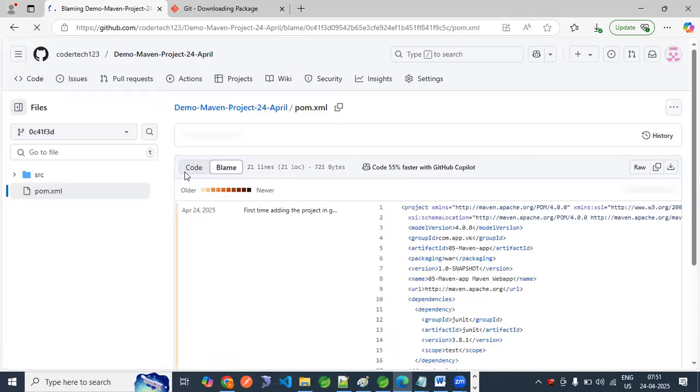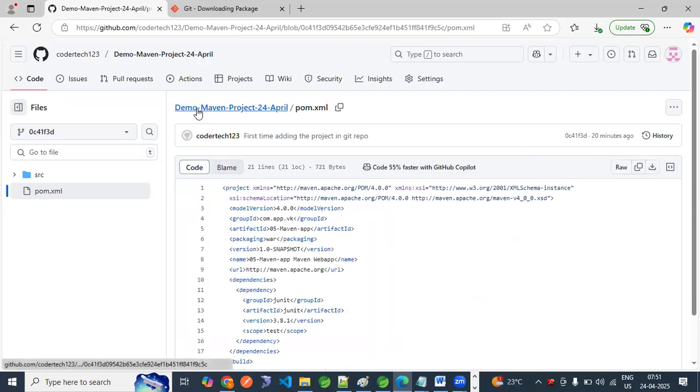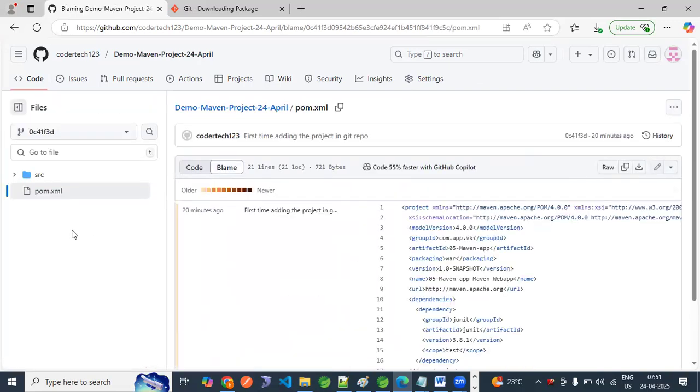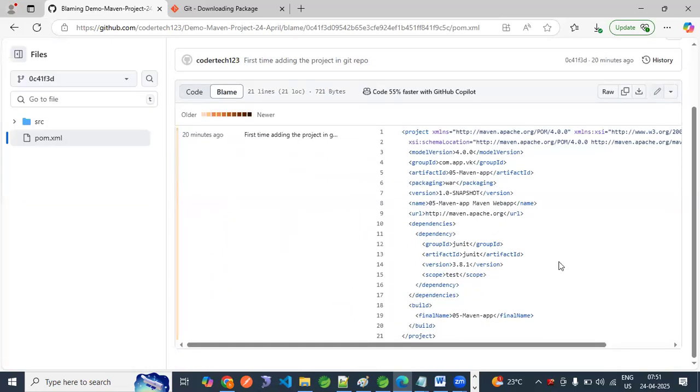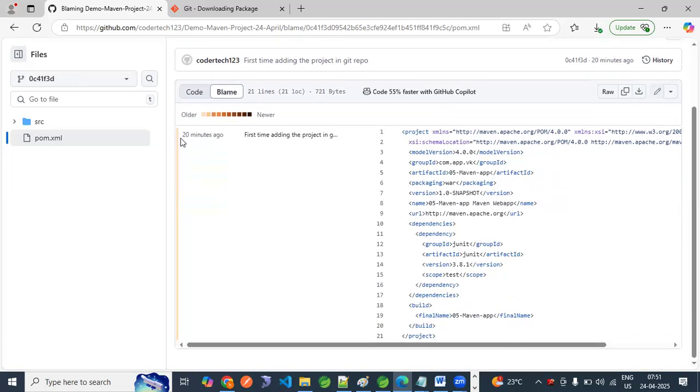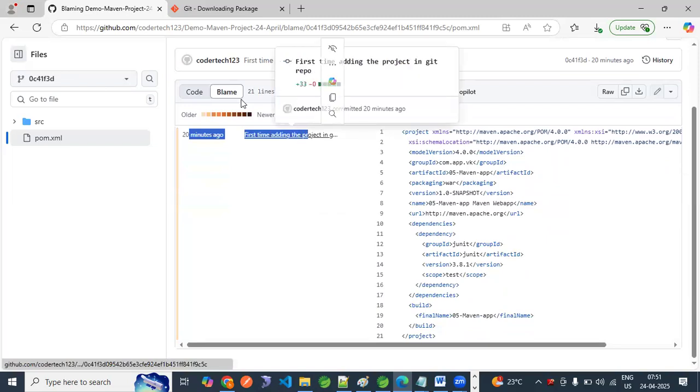No problem. Click here, pom.xml. Click on blame. There are some commit IDs also. Observe where that commit ID is. It's fine, no problem, it's not a big deal. But with blame you can see, right? If there are 10 people who are adding the code, click on blame. Then you will observe who made the changes, what the commit ID is, everything we can see.